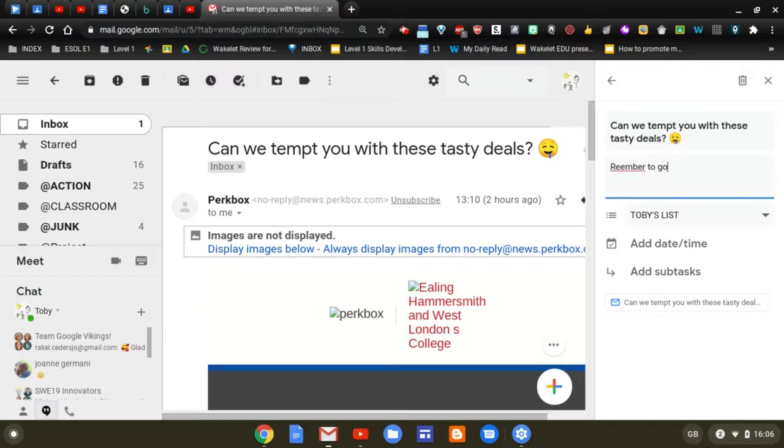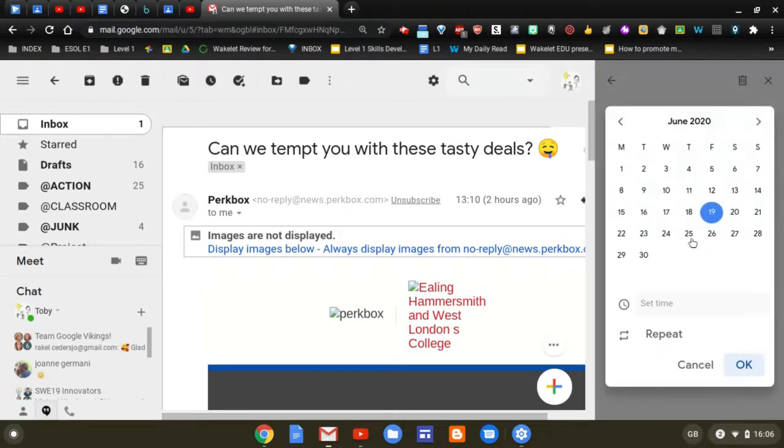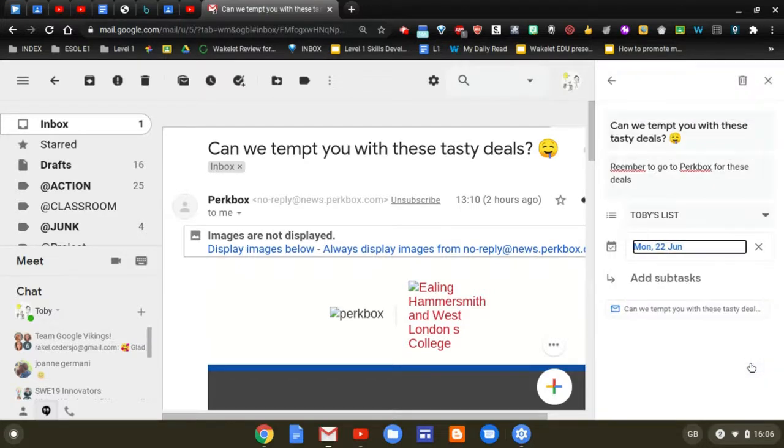Remember to go to Perkbox. And I can set a time which I'm going to do that. So again, I'll do that on Monday morning. And that's it. That's what you need to know for Google Tasks.